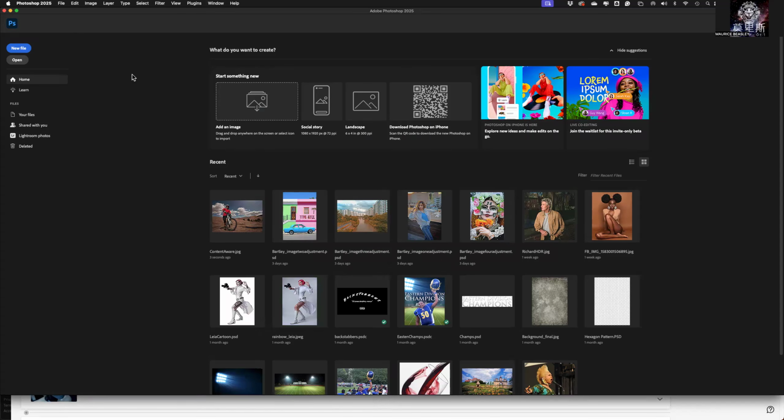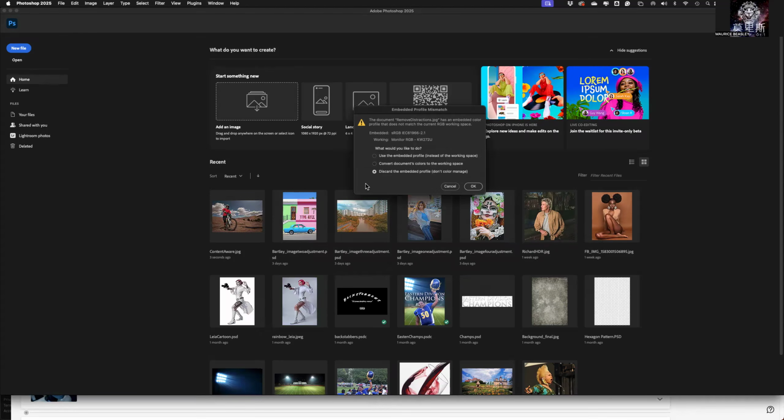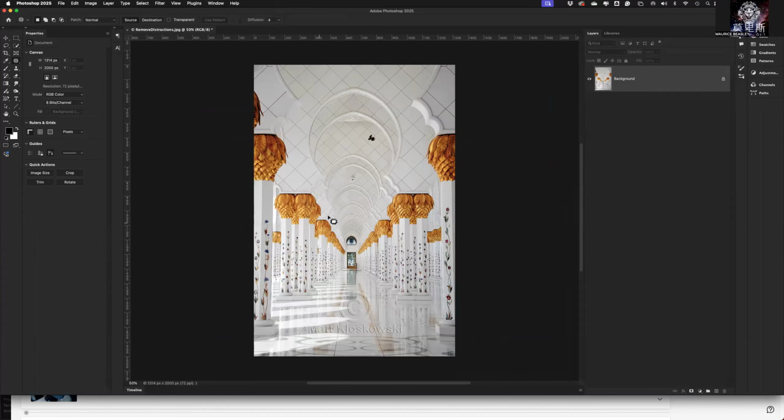This picture is for the patch tool. Remove distractions is the name of the file. It's in the healing tools folder there of our stuff. Again, convert it to your working profile. That works. Nice, beautiful picture. I'm thinking this is the Taj Mahal, but it could be another building similar to it, just because of the ornate pillars and that sort of thing.